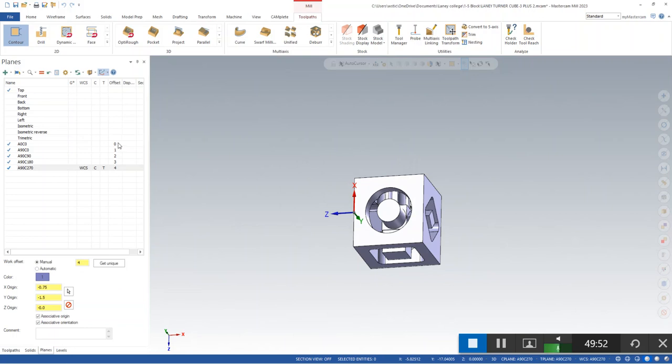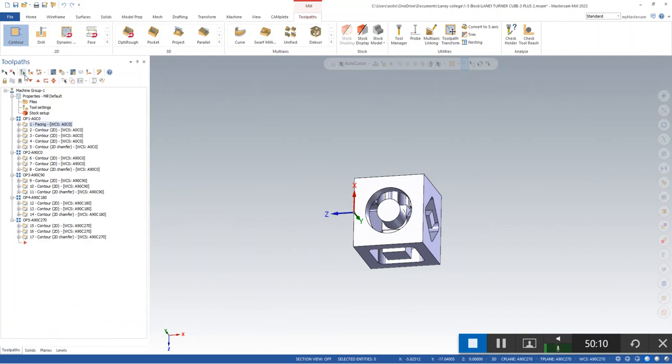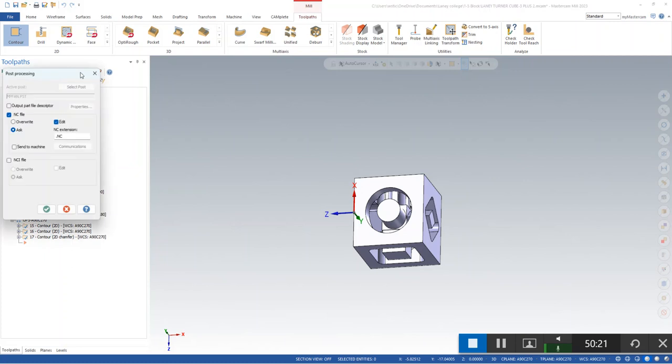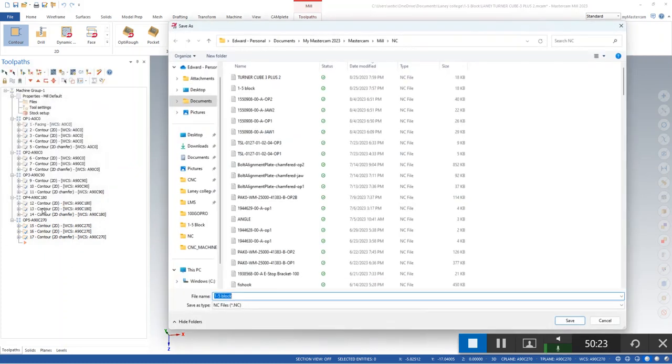If you force a plane to 0, it'll post out to G54. 1 is G55, G56, 57, 58. I'm not sure why they did it like that, but that's the way it works. So now we come back to our toolpaths. We'll regenerate those. All the operations are selected, so I hit regenerate all the selected operations, and then I'll post it again. Green check.